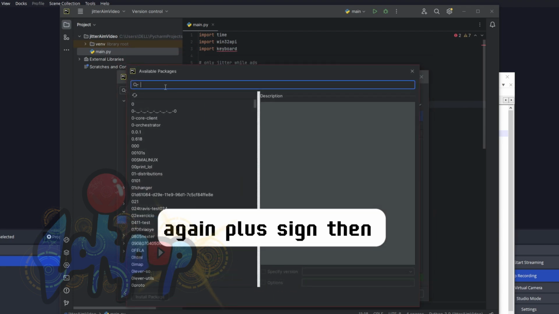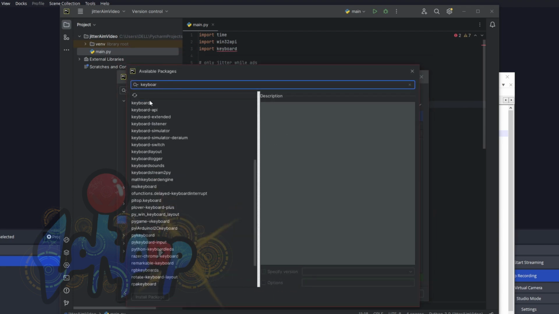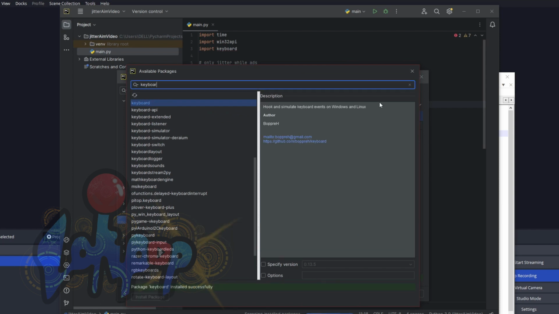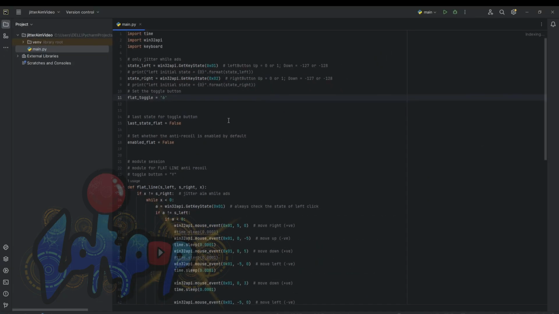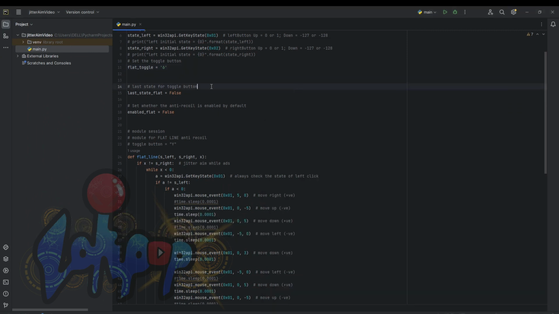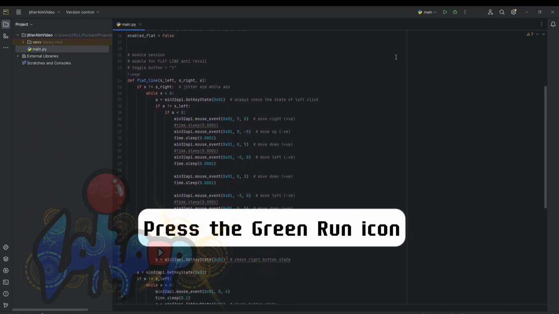Again, plus sign, then search keyboard. Install package. Successfully installed. Now, we'll test it using Paint software. Press the green run icon.